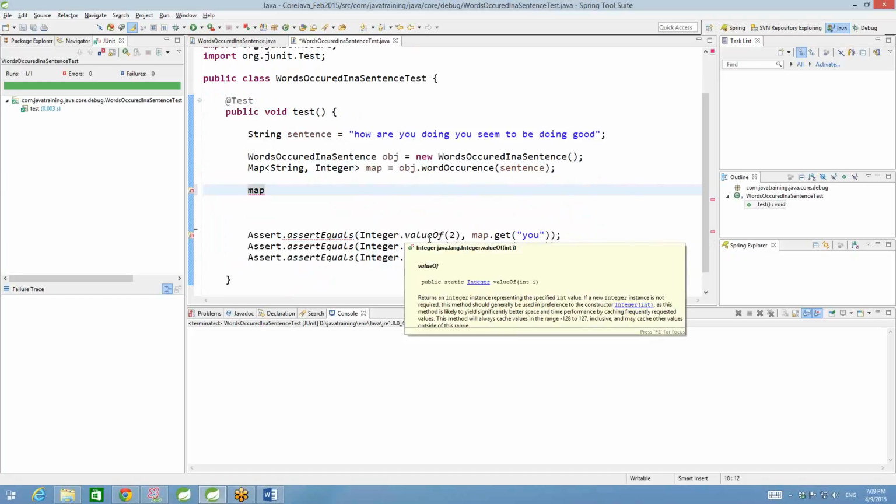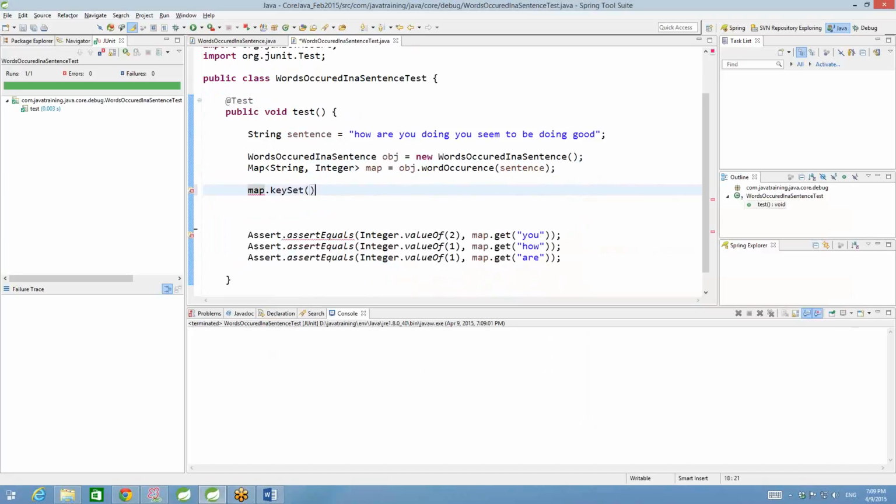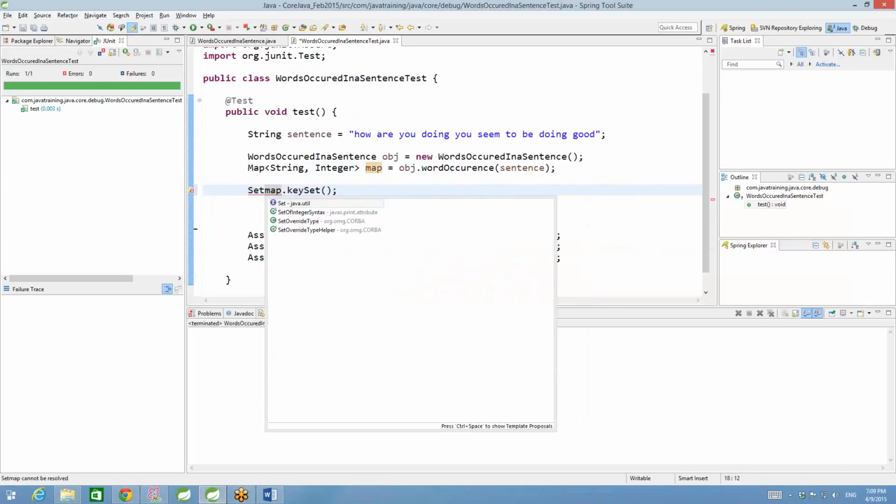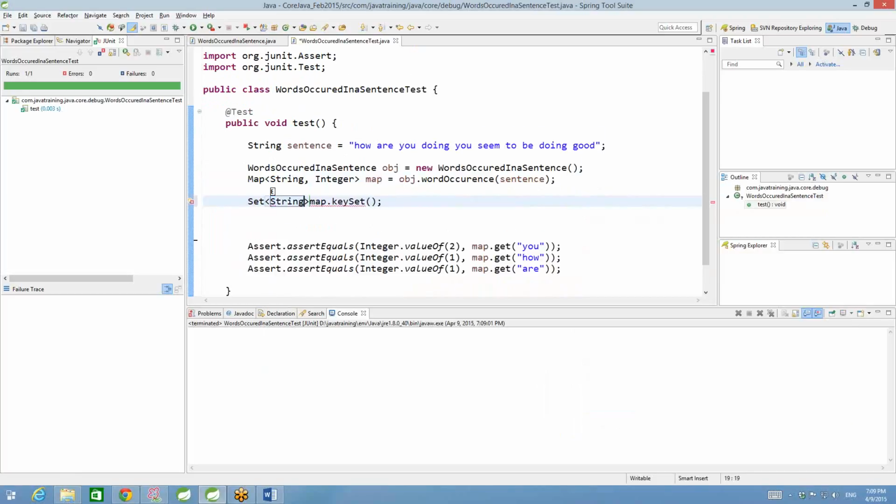See, look at it. Map dot key set. Okay. Now you will get the set of keys, right? So what are the keys here? You will get R, you will get do, you get doing, you don't get U again. You get seen, right? Can we do the entry set? Absolutely. Wait. Let's first do keys, right?